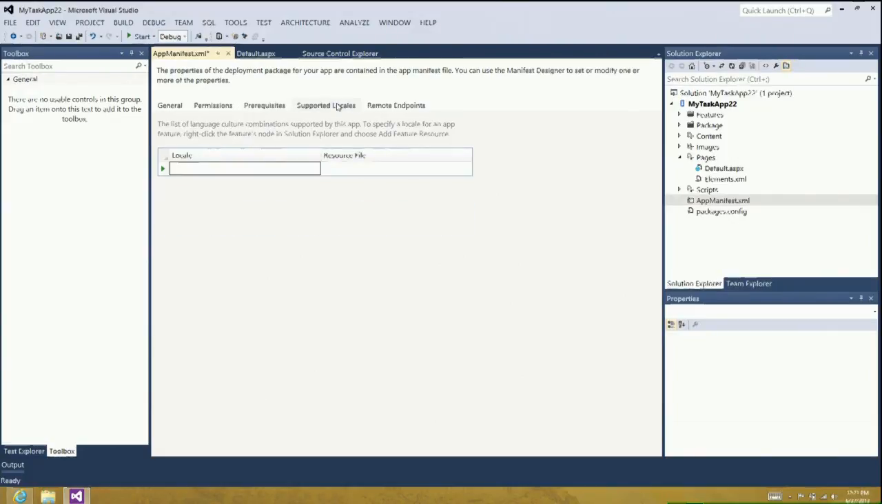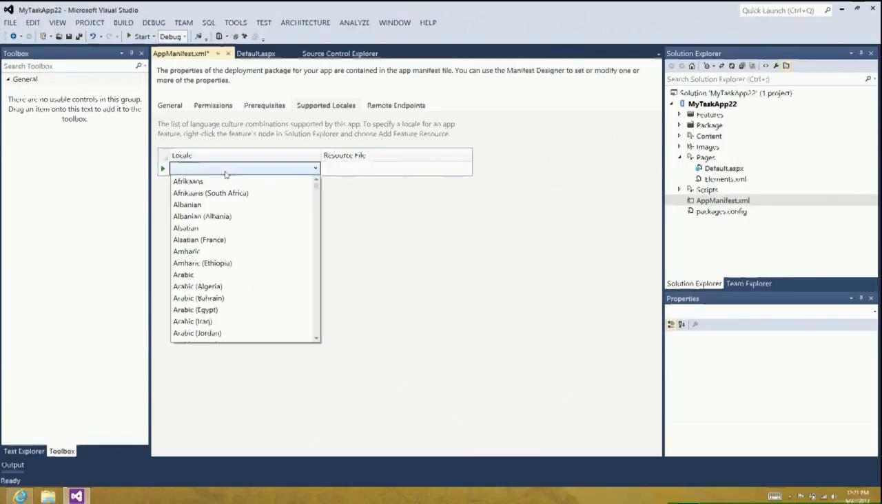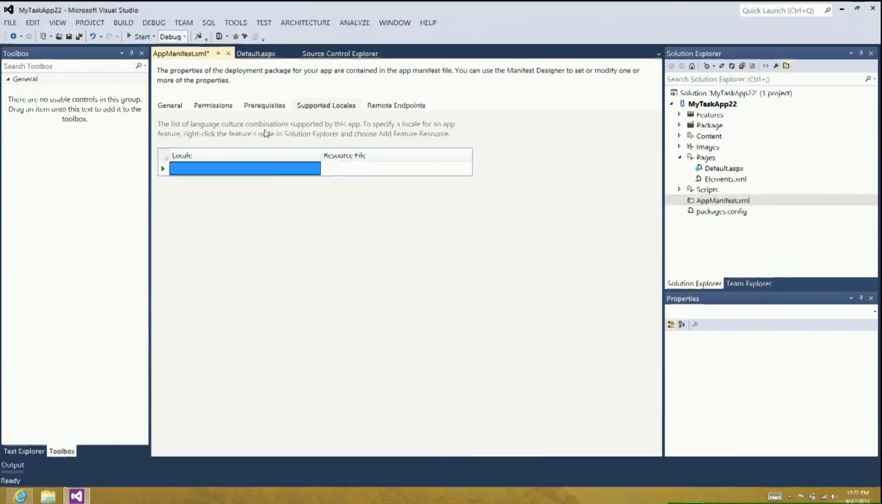Localization of SharePoint apps is also supported through the next tab of supported locales. If you use this dropdown and choose a locale, we'll add the right resource files so that you can localize your app. And if you're building an app that you intend to release through the Office store, you must specify the locales that it supports.